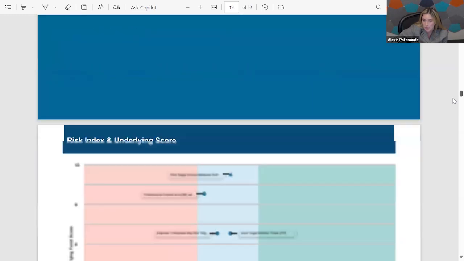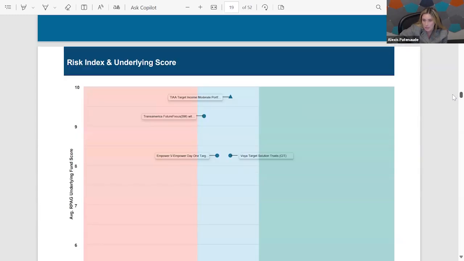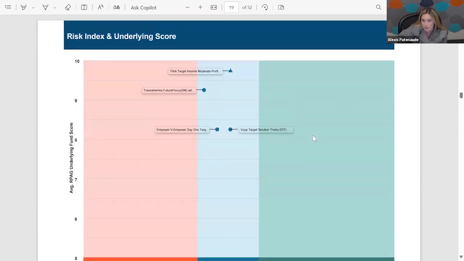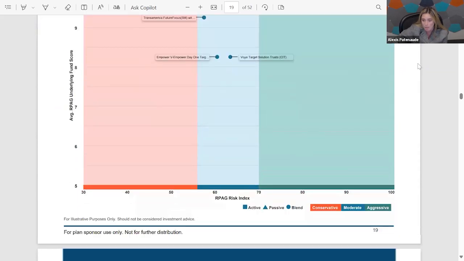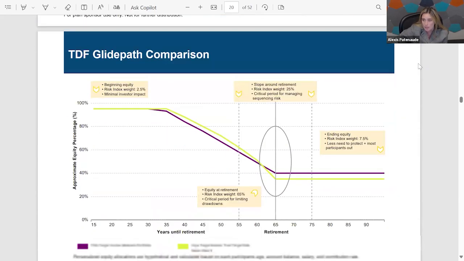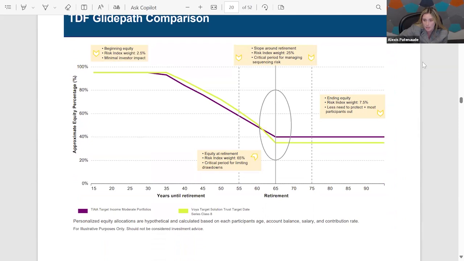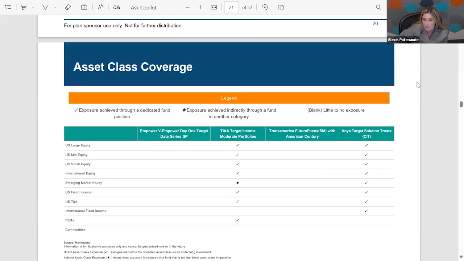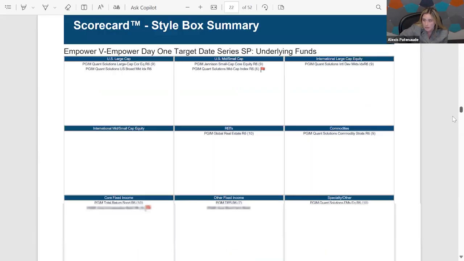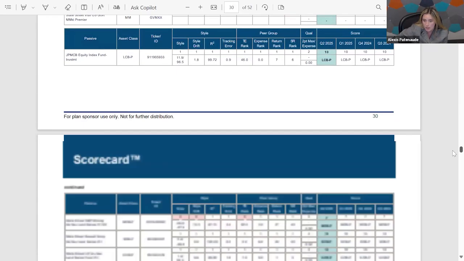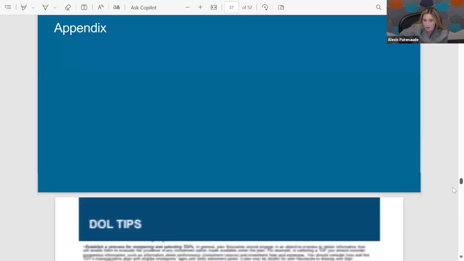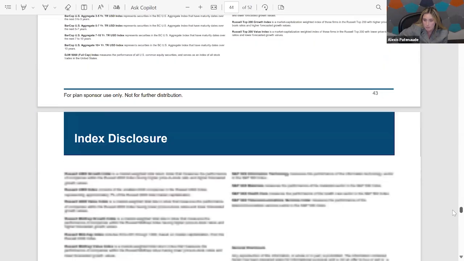Now at the bottom here, we'll go ahead and take a look at some of those new modules. So here we have our risk index and underlying score. So again, that chart view that we saw within the analyzer itself, you are able to include within your output. We also have a target date fund glide path comparison. So whatever selections were made would be included within our comparison here. Some scorecard, and at the bottom here, we have our new modules.